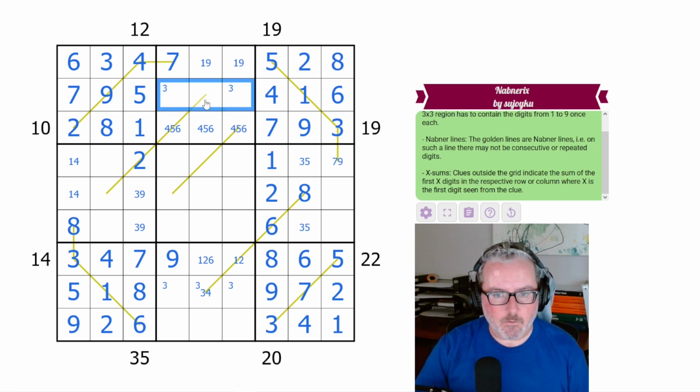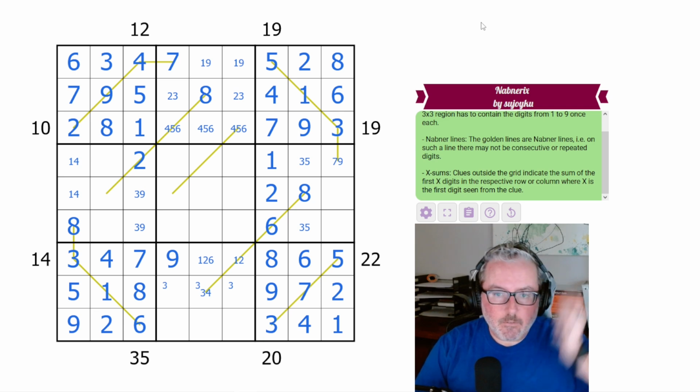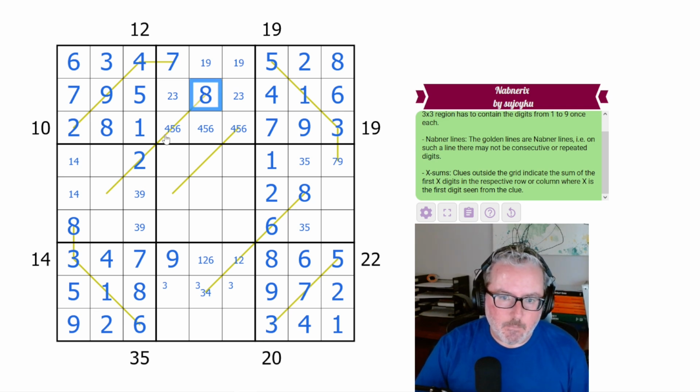We might as well take a look at it because one of those is on a Nabner. So these have to be from 2, 3, and 8. Seems to be this can't be 2 or 3 because of the Nabner. So let's get those sorted. Alrighty. That did not affect this one, but it might affect something down here.